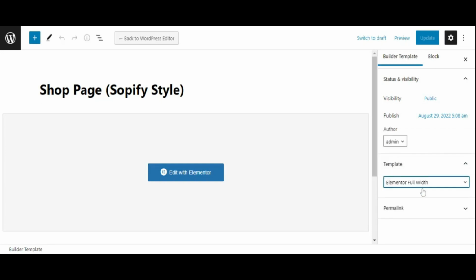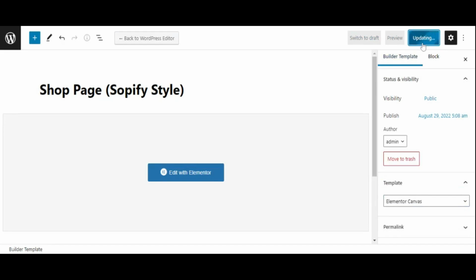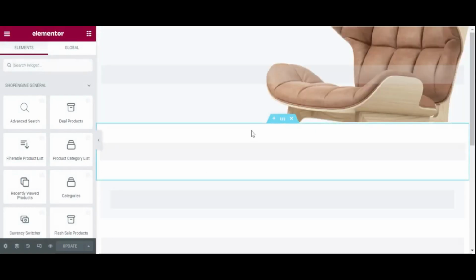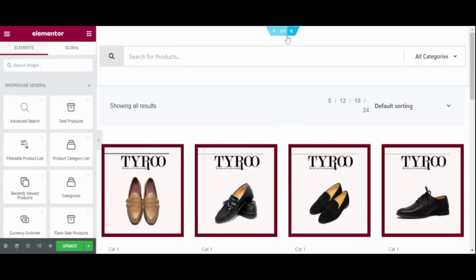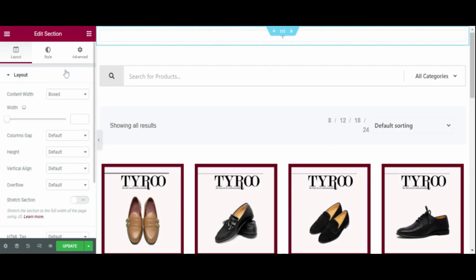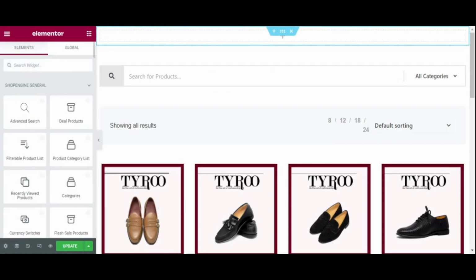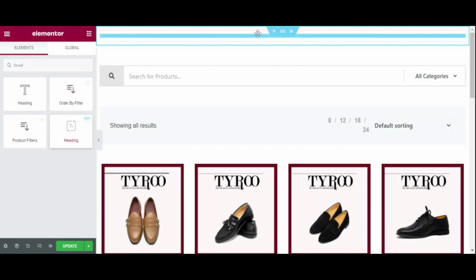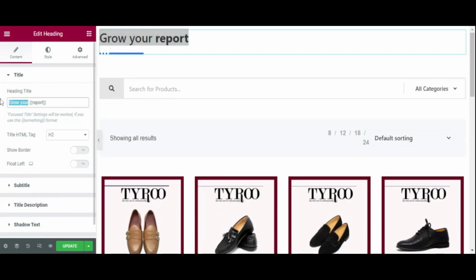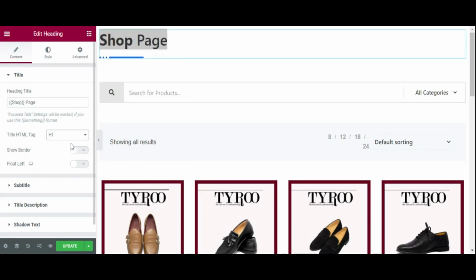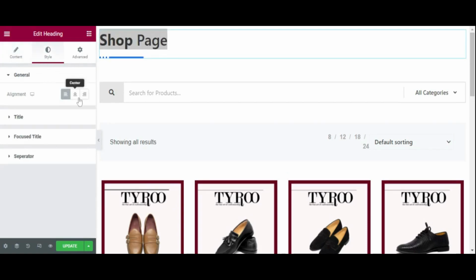And just like before, I'm gonna change the template to Elementor canvas from the full width. As I have used the ready-made template, so it's almost ready. I don't need to change much. So I'll be adding a heading. So for the heading, I'm using the Elements Kit heading widget.